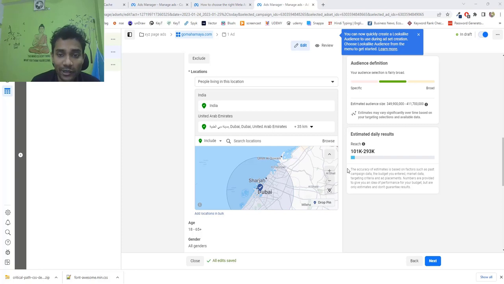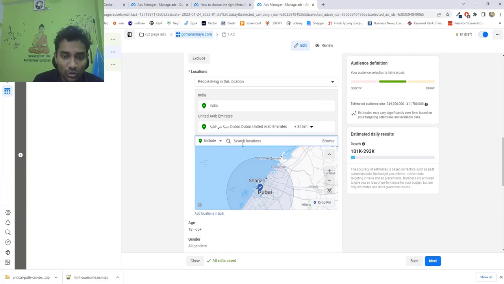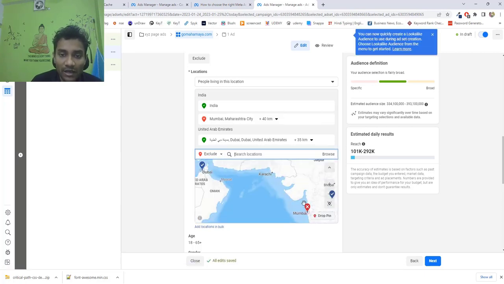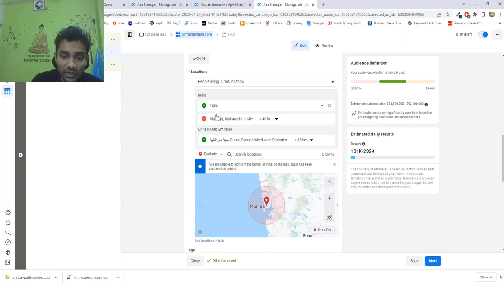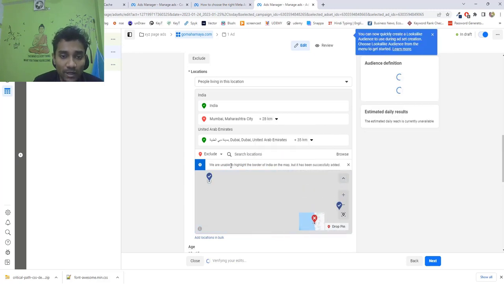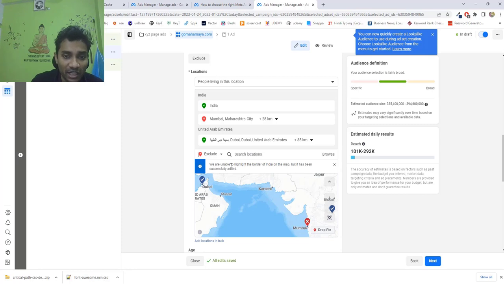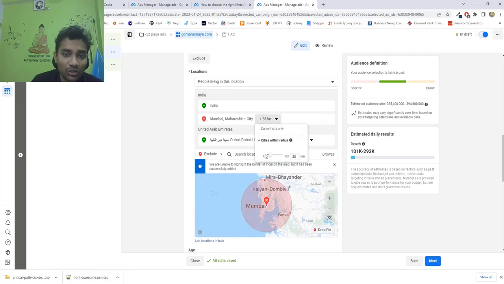Now, how do you exclude the area which you do not want to target? These are the areas that you want to target, but we have an exclusion part for an area I don't want to target. Let's say you are targeting India, and inside India I want to exclude Mumbai. I'll click exclude and type Mumbai, Maharashtra, and you can see the map. Now we are targeting India, but we are excluding Mumbai, and there's a radius which you can manage. So this is how you can exclude a city inside the targeted area, and you can manage the radius by going to this option.